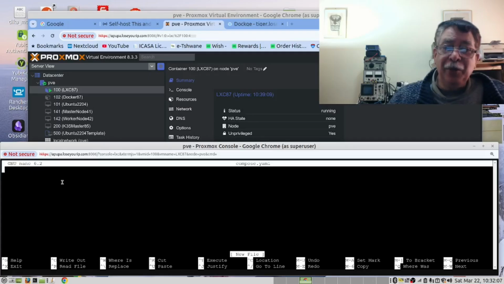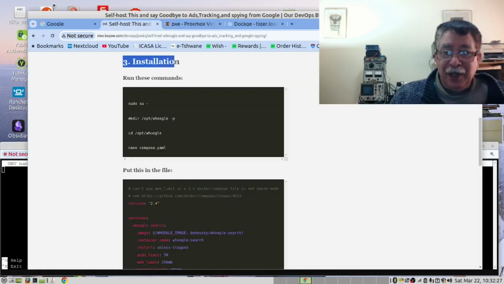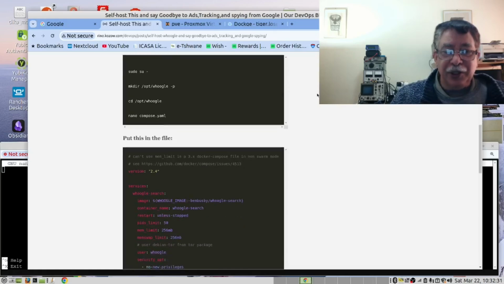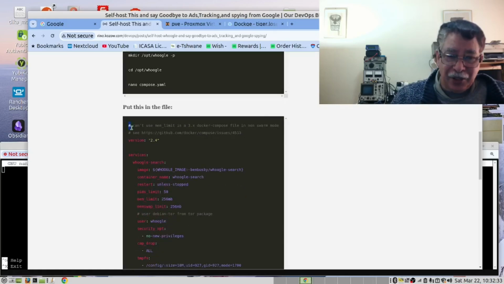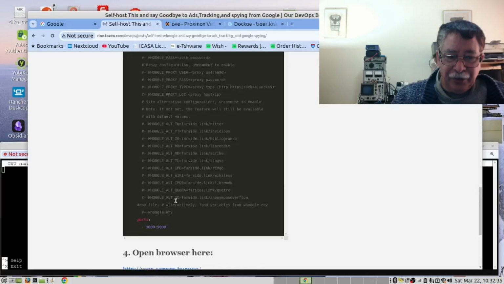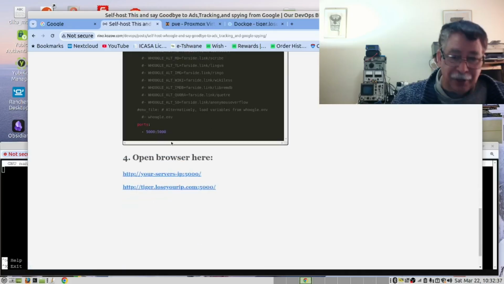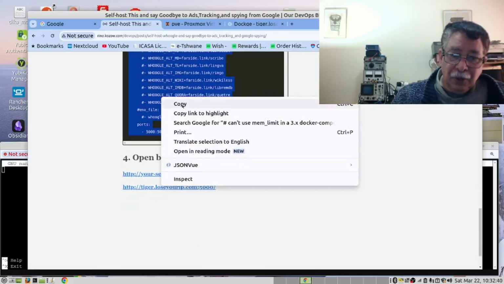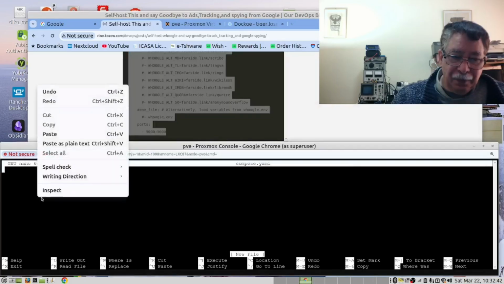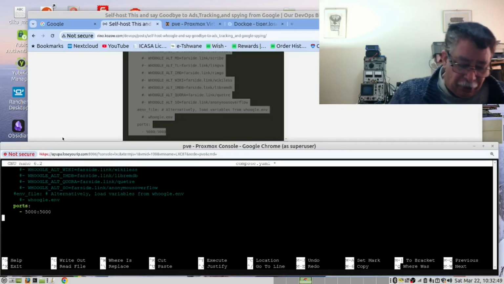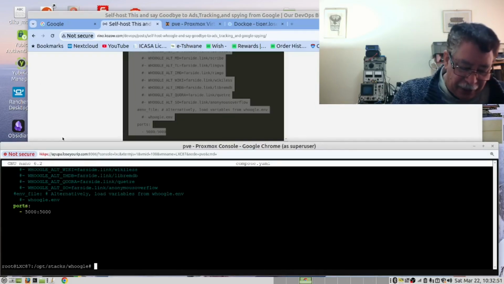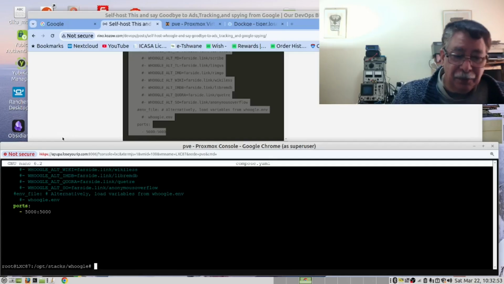YAML. That is the new standard for Docker compose files. And then we will go to our instructions. And if you look at this section here, you will find the content for the YAML file. That's this here. Copy the whole thing right to the bottom. Copy, paste, Control S to save, X to exit.